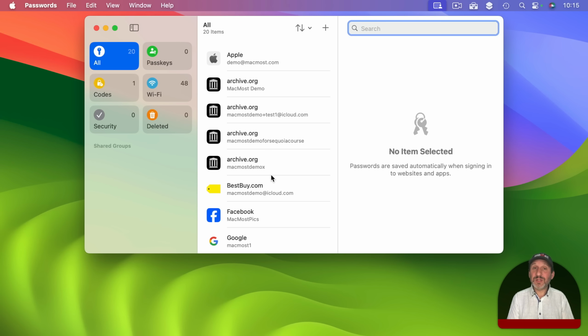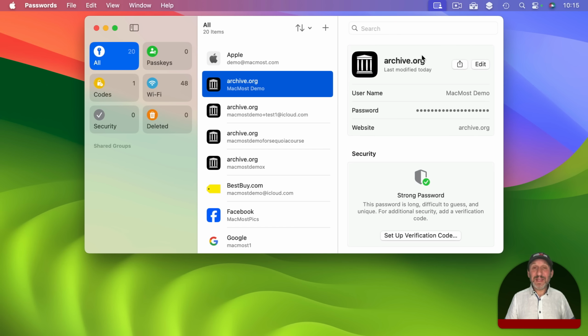So say I need to log on to that site using another device, or I just want to take that password and copy and paste it somewhere, I can access them here. Here's that one I just created. I can click there and I can see the entry here. It'll show me the username. If I move my pointer over the password field, it shows me the password. If I click here, it gives me the option to copy the password to the clipboard. It also tells me what website it's for.